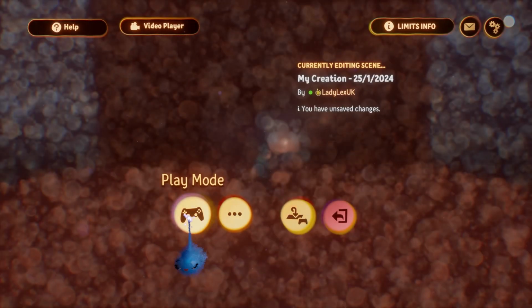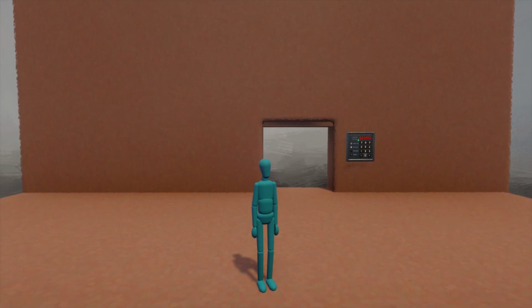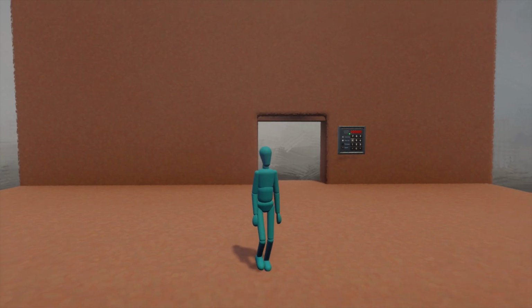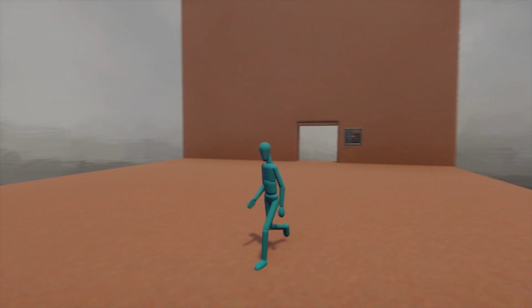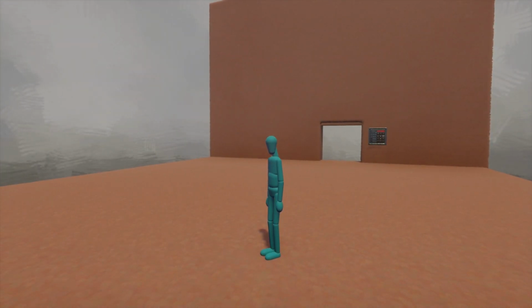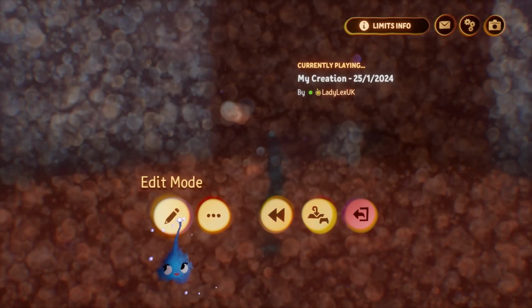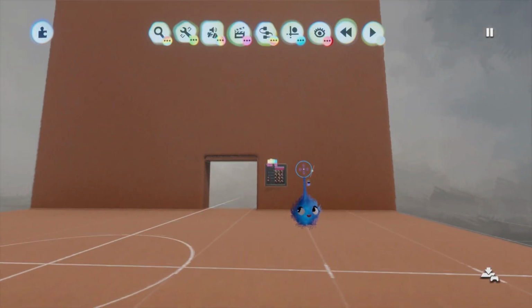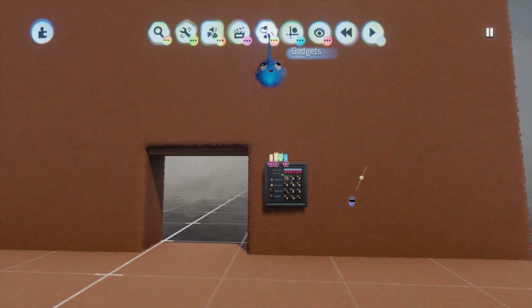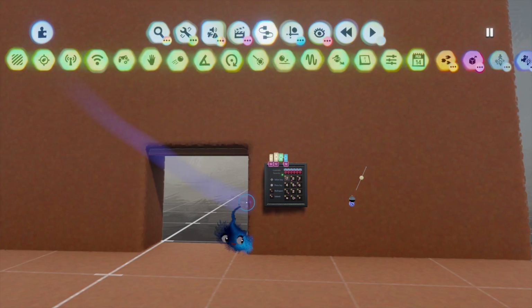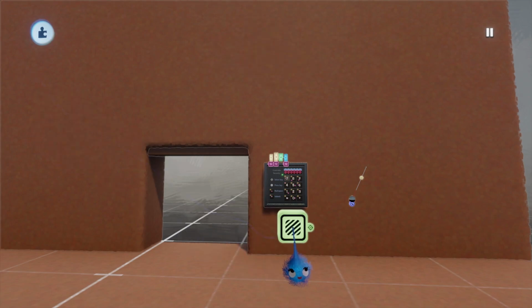Now, if I play like this, you can see in the background there, this keypad will work, doesn't matter where your player is. Just about see it in the distance there. We don't want this. We want the player to have to be close to the keypad for it to work. So we're going to need some sort of trigger zone. So make sure you're out of everything. Let's put down a trigger zone.